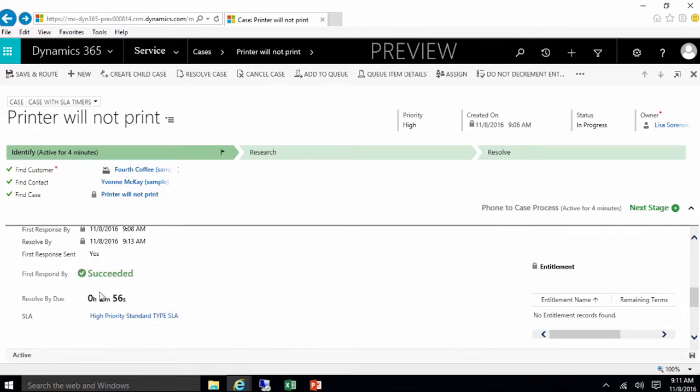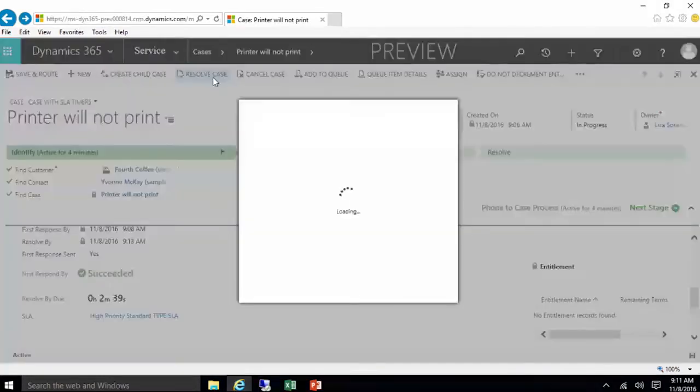As we get closer, and we're not going to wait 2 minutes to get down to the resolve by to show it, but when we start hitting warnings, it changes to a yellow color, or more of an orangish color, to let you know that you're getting close to your non-compliancy. Now again, in this case, as soon as I go through, I tell it that I've resolved the case.